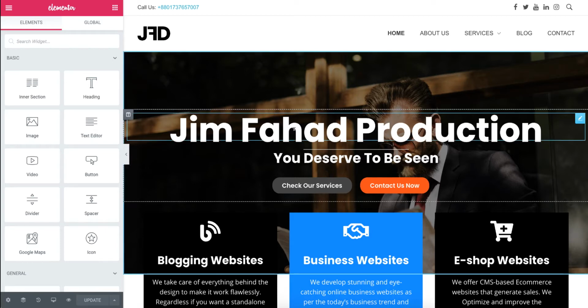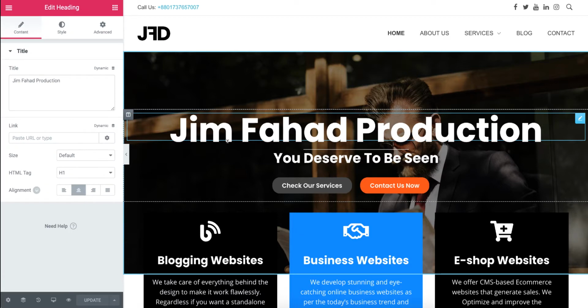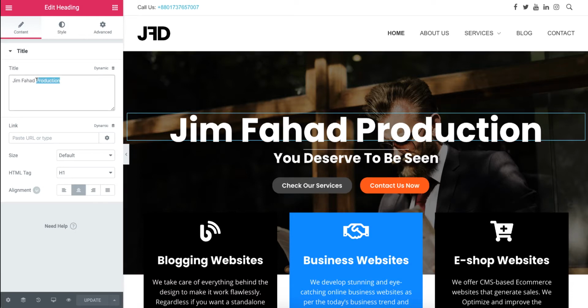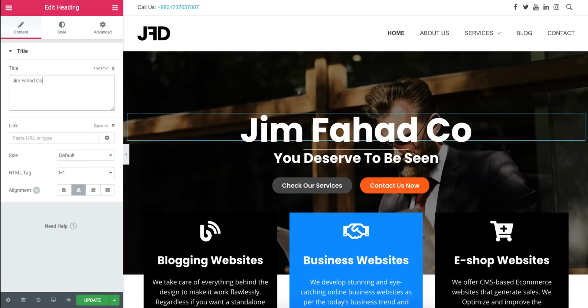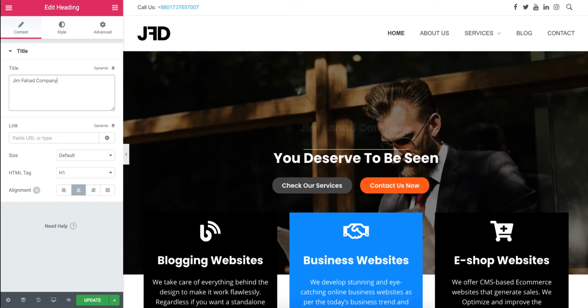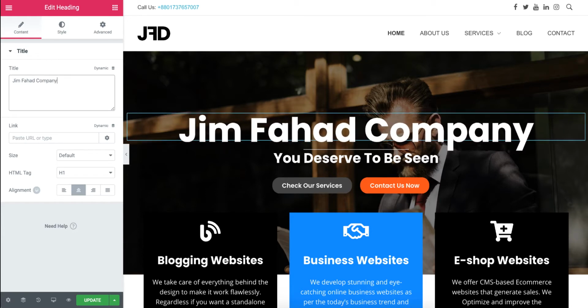So for now, if you want to change the text, like here it's Jim Fahad production, if you want to change this production to company, on the left you just type company, and you can see the change immediately. That's the awesome thing in Elementor. Whatever change you make, you can see the changes immediately.